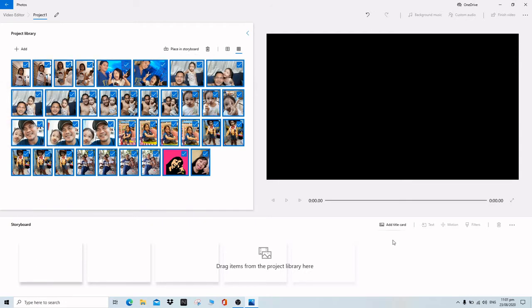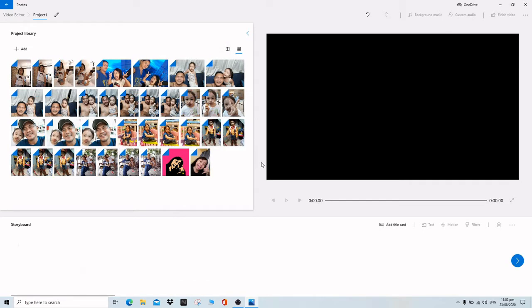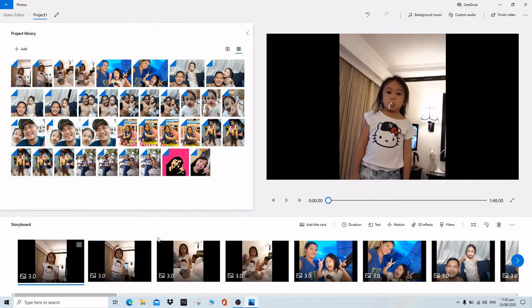Then we will put these photos in the storyboard. You can select whatever photo you want, or you can select all the photos to be included in the storyboard. To do that, click the place in storyboard. Okay, all photos are now in the storyboard.